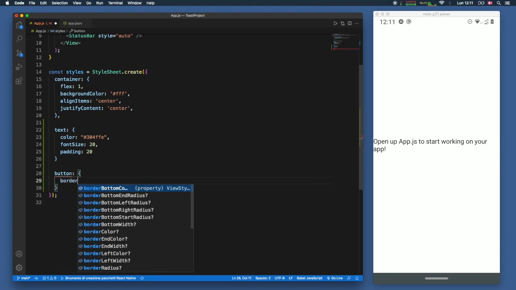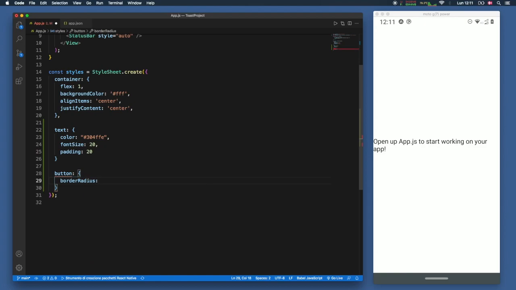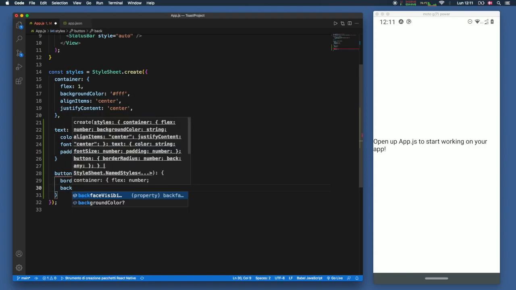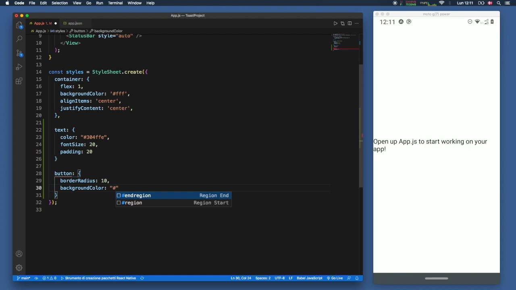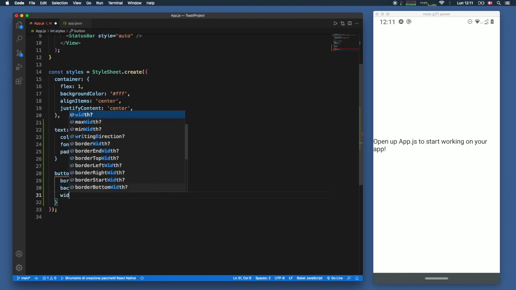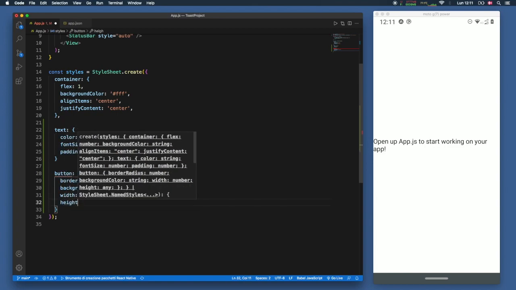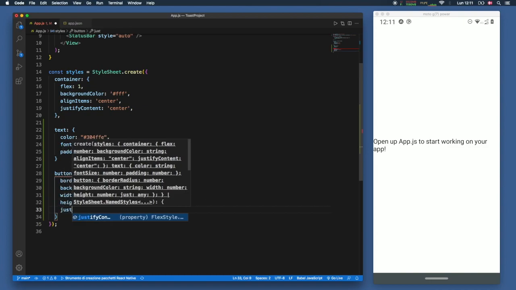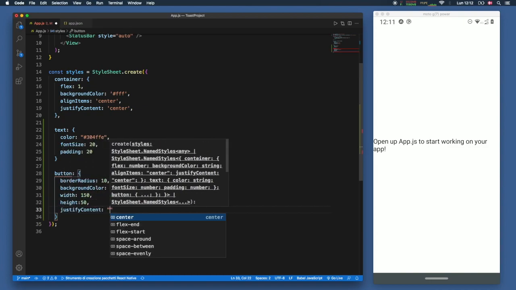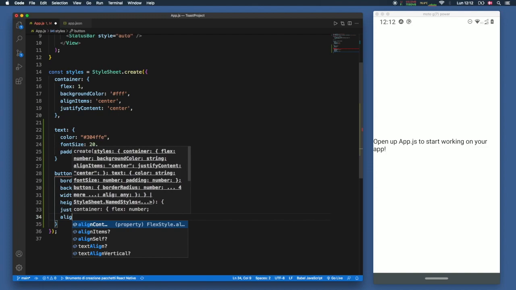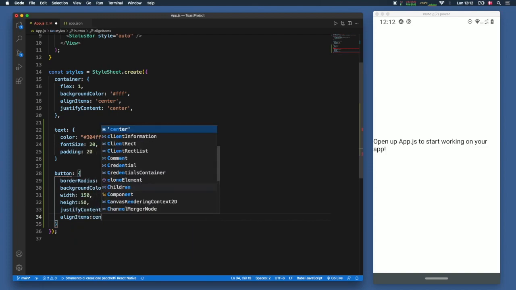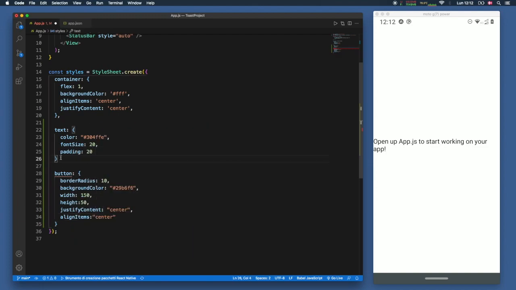So what we're going to do inside here is create another field which is called button, and we're going to provide first a border radius, and we're going to set that to 10, then a background color which we're going to set to #29B6F6. The width is going to be set to 150 and the height is going to be set to 50. Then we want to justify the content to be inside the center, and we want to align the items inside the center as well. And do not forget to include this comma over here before the button, so that we'll have all of these elements in order.